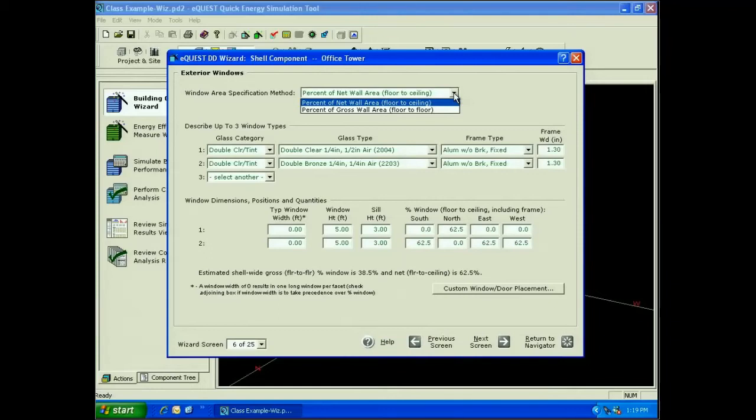Now, the percentage can either be based on the net wall area or the gross wall area. The difference is the gross wall area includes the wall of the plenum. The net wall area is just the wall area below the ceiling and does not include the plenum wall area.